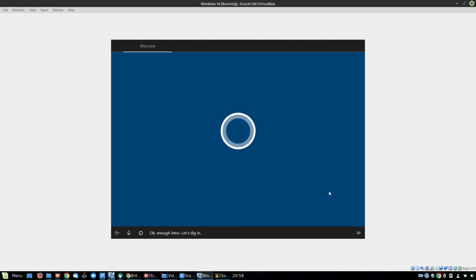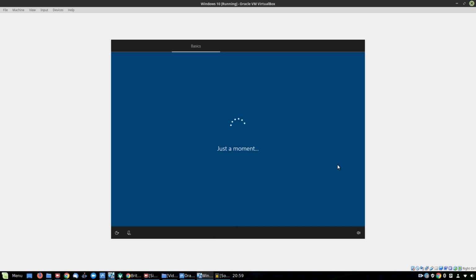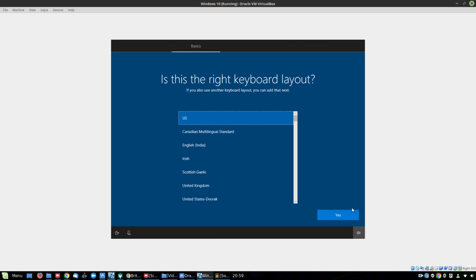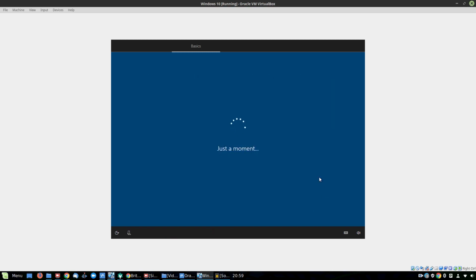So you can't even skip that, I believe. You can turn the volume off, but your region is set to Australia. Is that right? No, we can turn the volume off. I'll leave the volume on. Want to stick with that? Yeah, we'll stick with that. Do you also type with another keyboard layout? Skip that. Now we have some important setup to do.